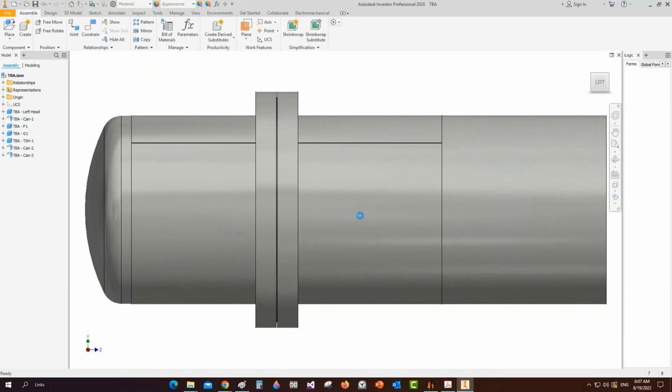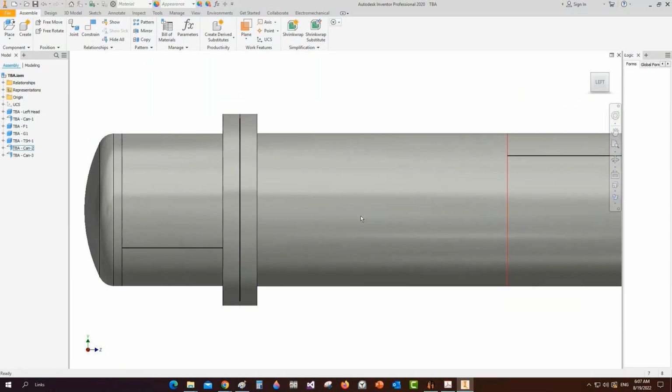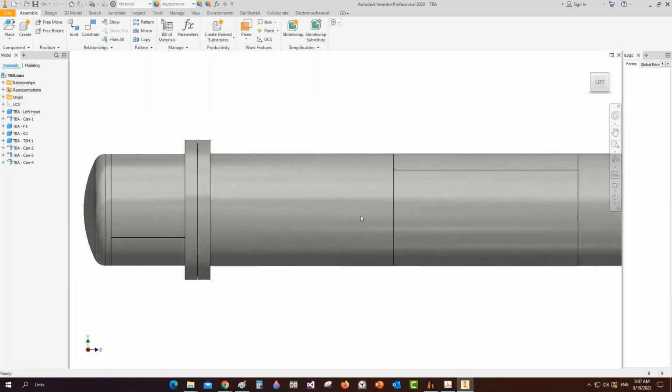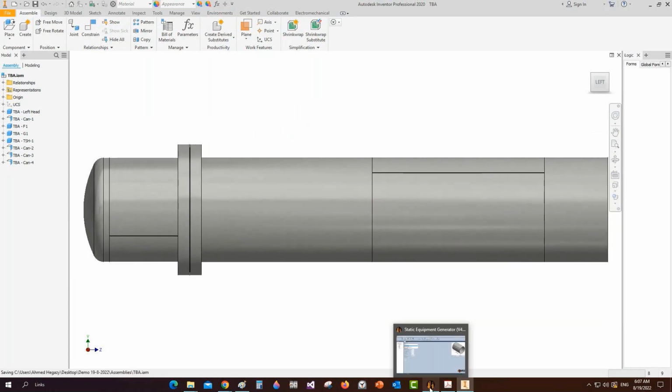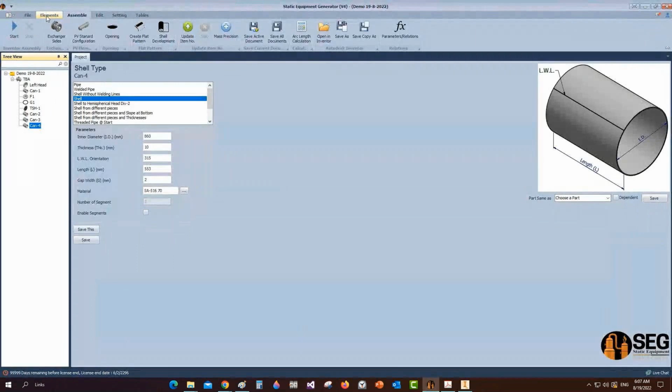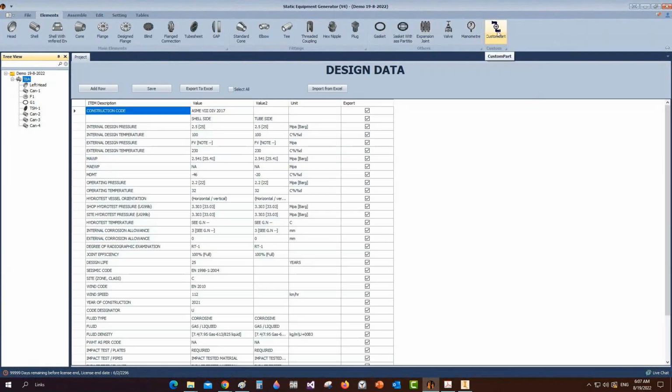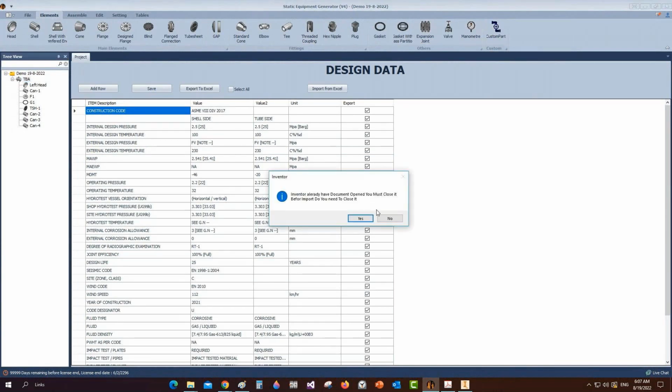After that, we will import the expansion joint. Okay, now we will come back to SEG, and from the Elements tab, let's select the vessel, and from here you will find a button called Custom Part. So from Custom Part, we will need to close all open documents.